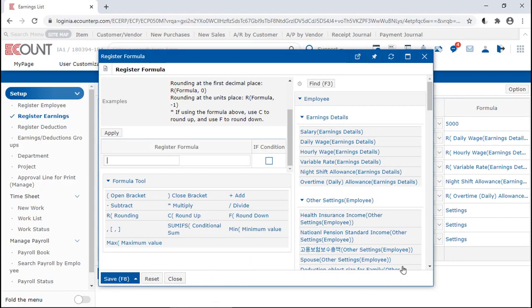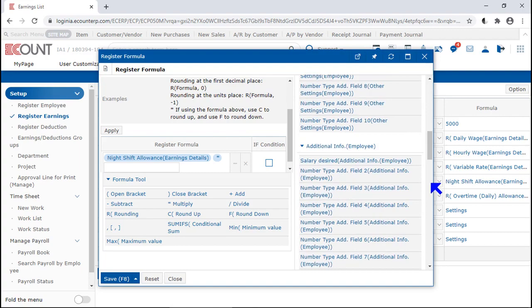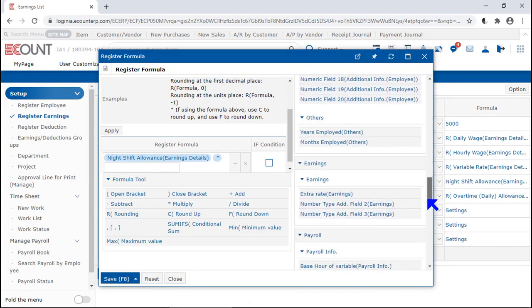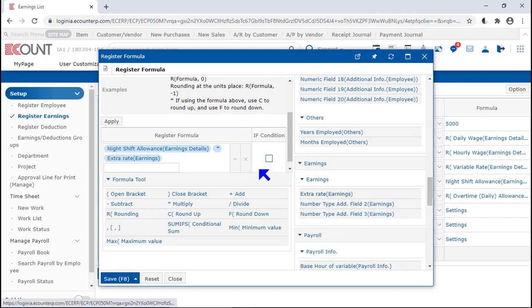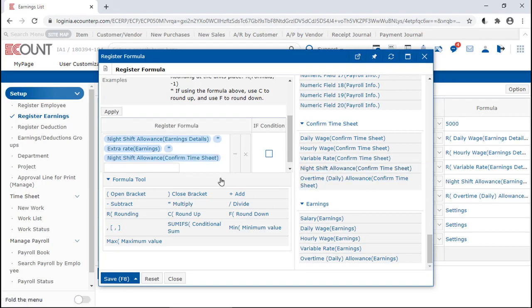Then, set the formula as multiply the night shift allowance amount of earnings details by extra rate numeric field by night shift allowance timesheet data. Then you can click Save to finish.